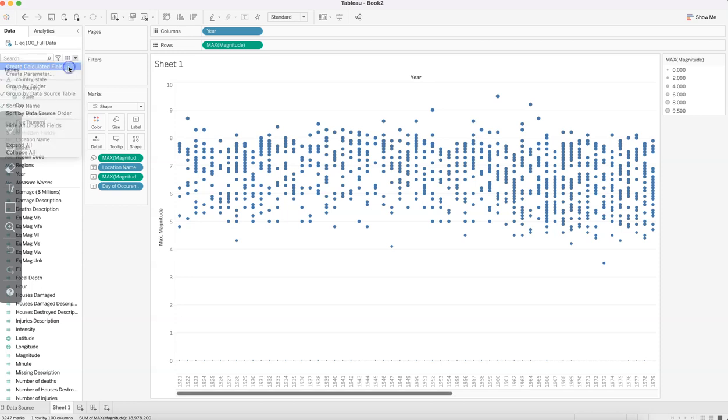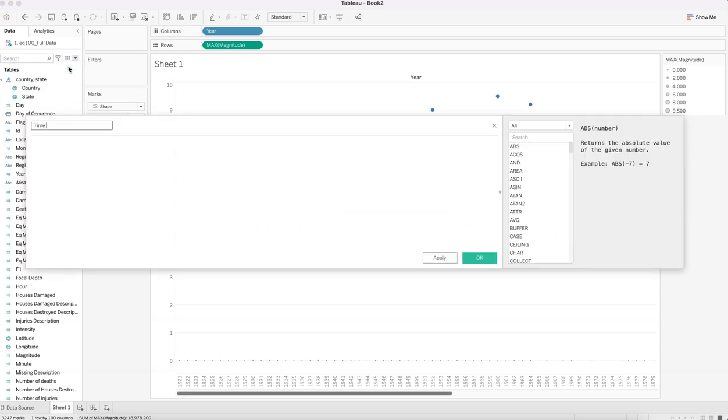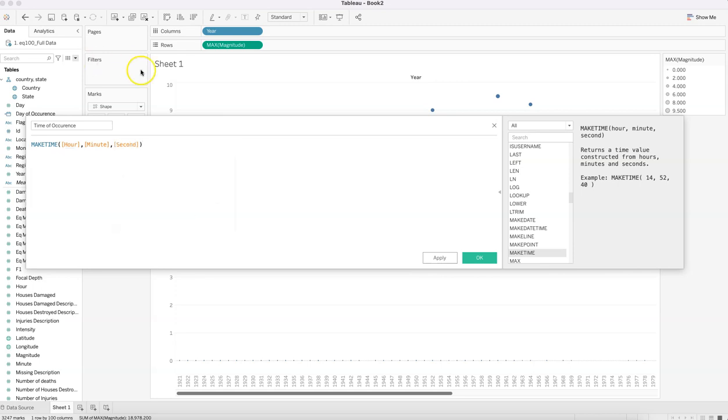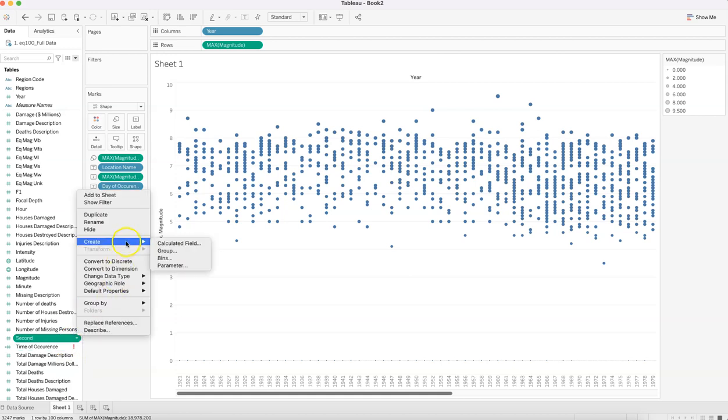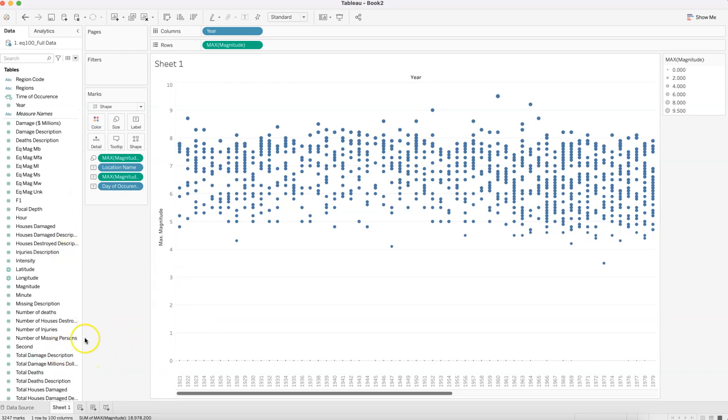So I will create one more field, time of occurrence, and this is something made with MAKETIME. We will say hour, minute and second, right? So this is what it is. It is showing me MAKETIME is integer and float. Second is probably a float. So I'll click OK, but I will come over here and change this data type to whole, and now that is done.